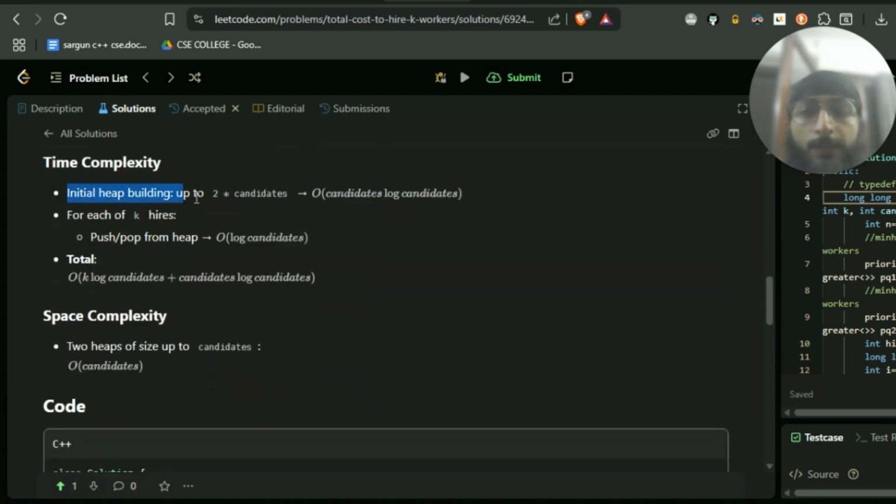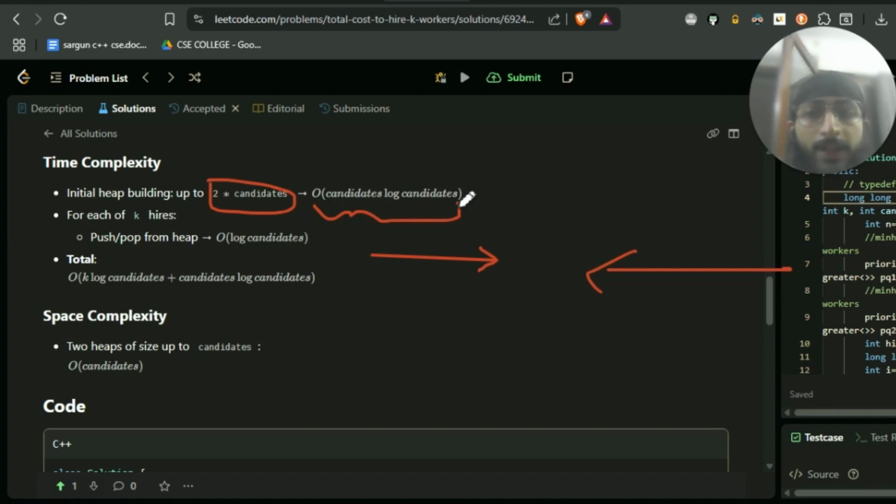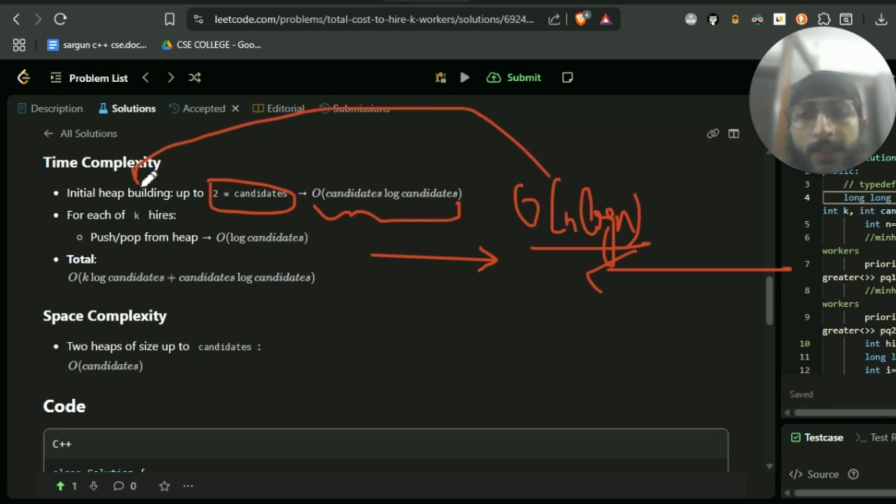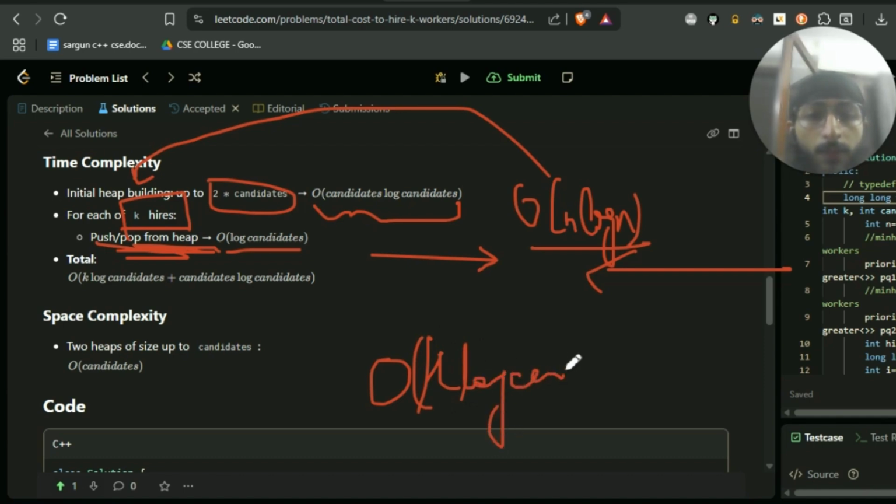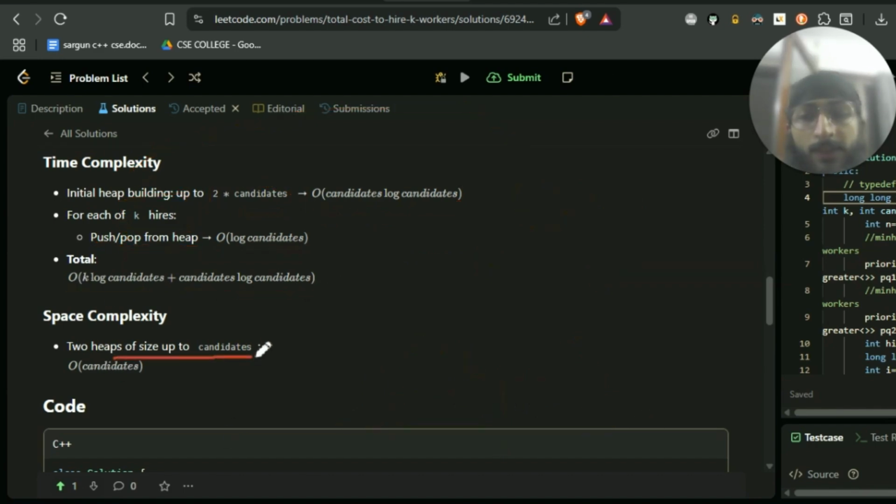Now the time complexity: initial heap building takes up to 2 times candidates. Basically we're considering candidates number of workers from the start and candidates number of workers from the end. So that would be 2 times candidates, which takes O of candidates log candidates time, because building a heap takes O of n log n, right? So heap building is taking that time. And for each of the k hires, we are performing push and pop operations on the heap. So that would be O of k log candidates, pushes or pops. So finally it is O of k log candidates plus candidates log candidates, right? And 2 heaps of size up to candidates would be taking space O of candidates. So that is basically the time and space complexity.